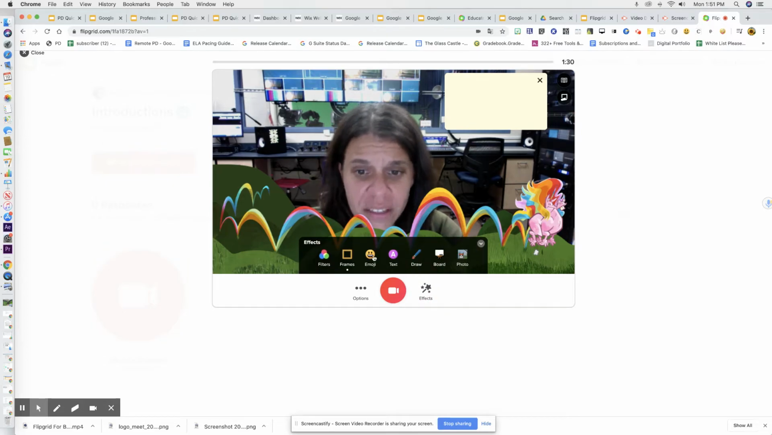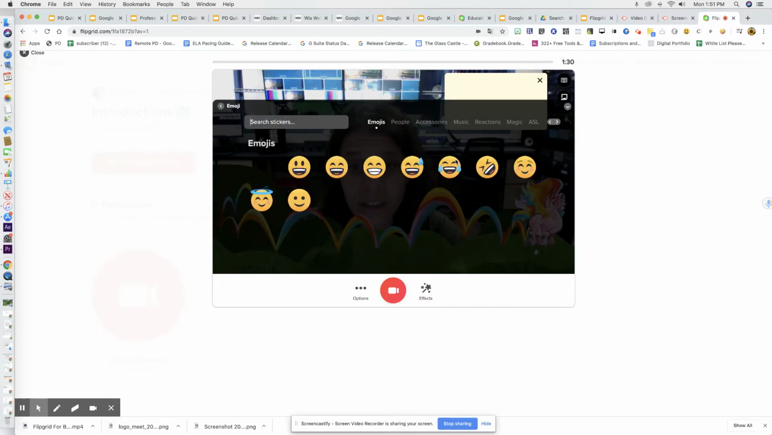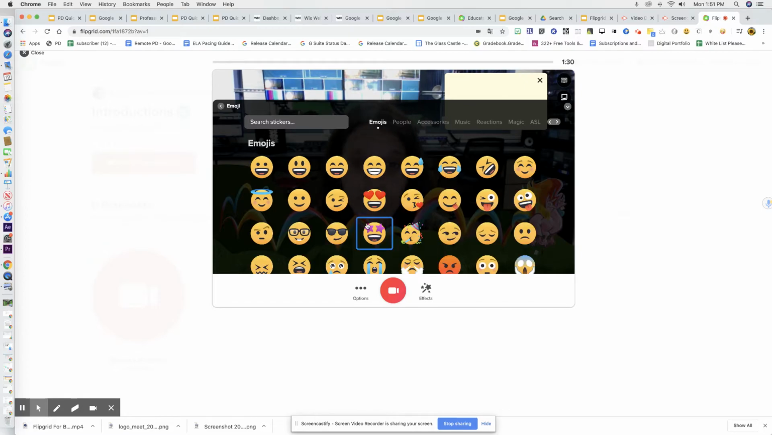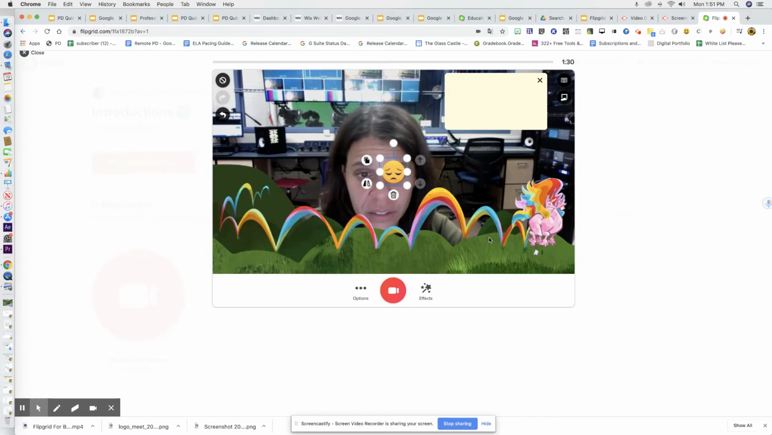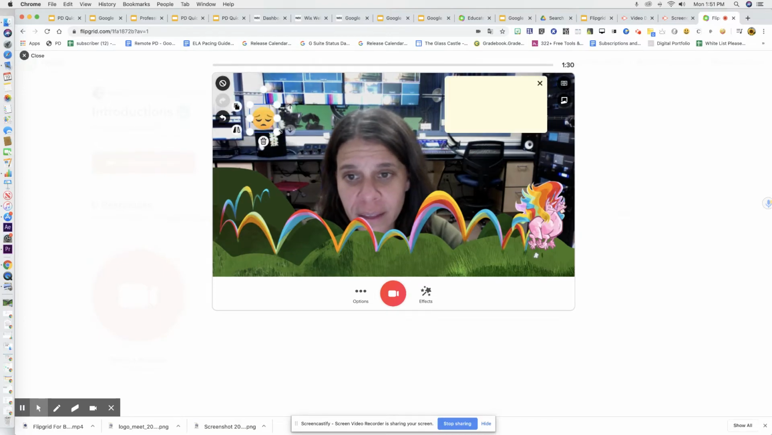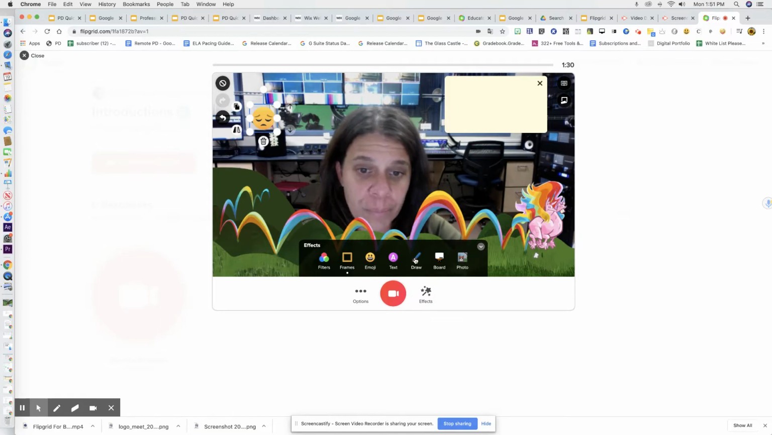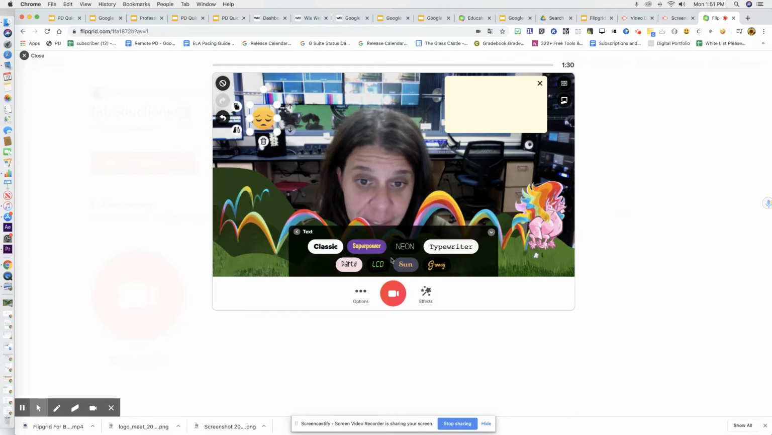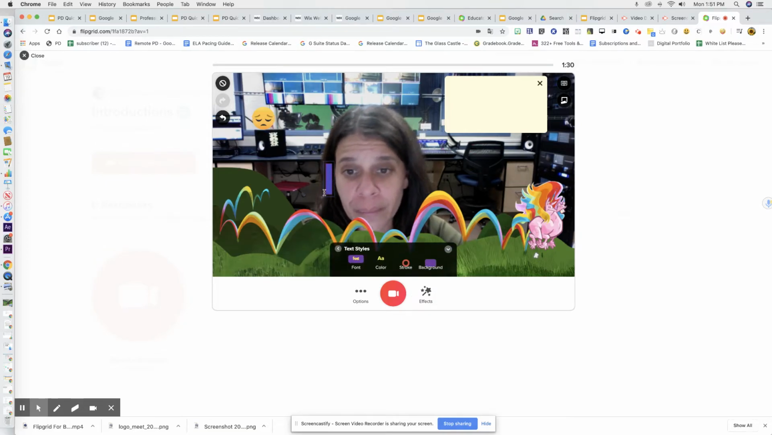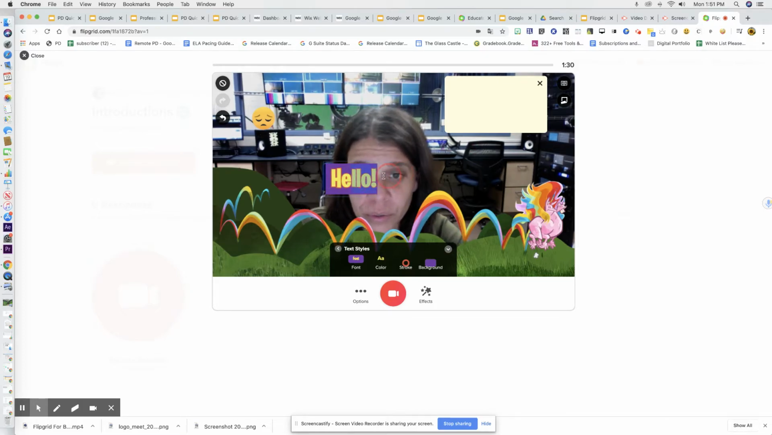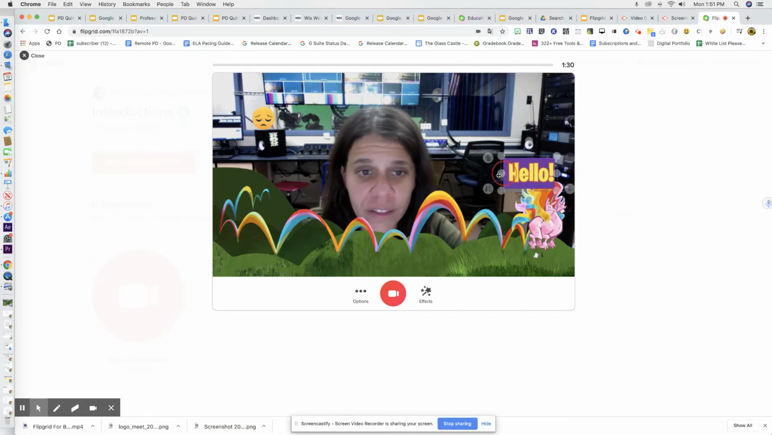You can go back into effects. They can find emojis, give me the tone of the story and how you feel at one particular instance, and they can add that to their feeling. They can draw and add text. And so maybe you have them typing something here that you want them to talk about. Once they click out of it, they can move it.